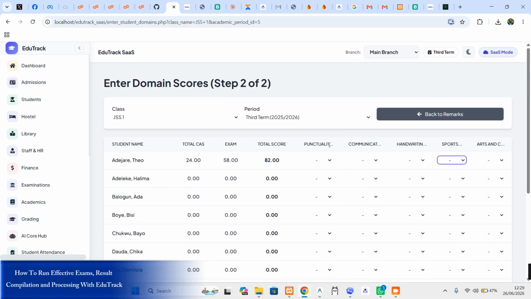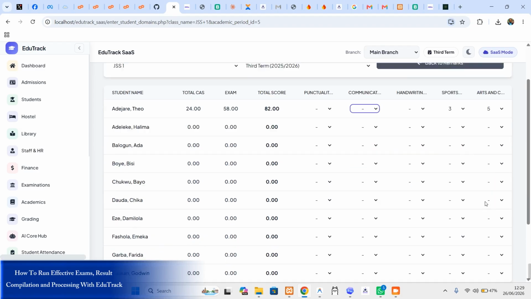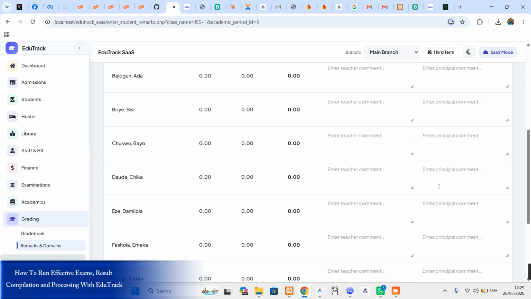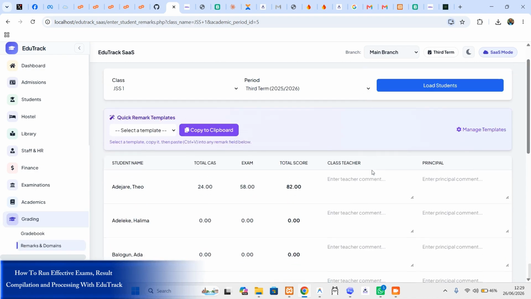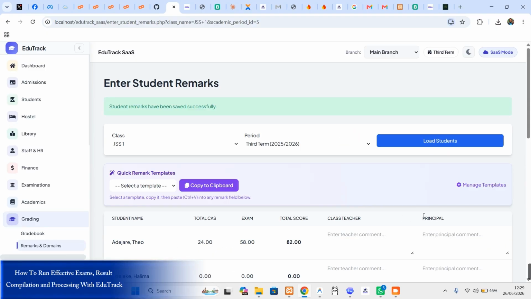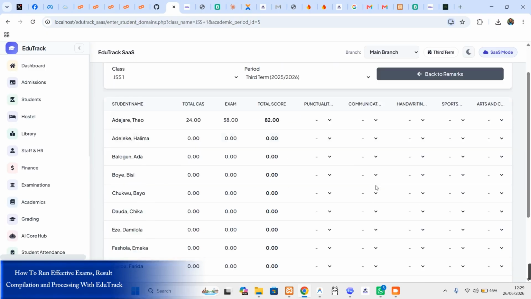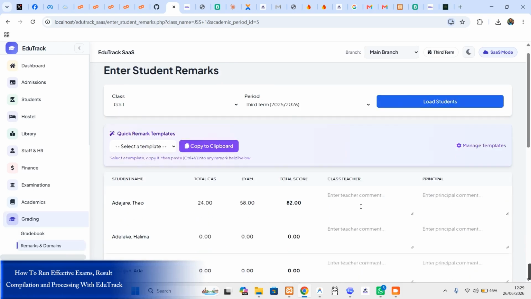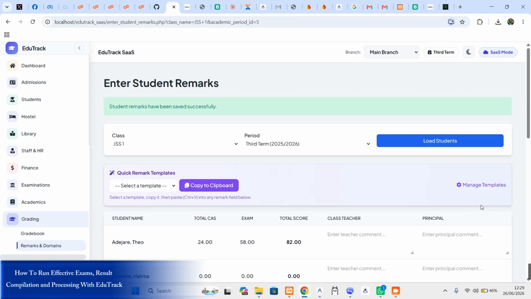So for as many domains as you have written, maybe affective or psychomotor domain, you just pick the one you want to put. So once that is done, then you just save the domain score. But of course, you need to make sure that once you populate this teacher's remark, save it first. Please save it first before you go to next, so that you will not be doing this work 2 times. So first of all, populate this, fill this, save it, then you move to the next.